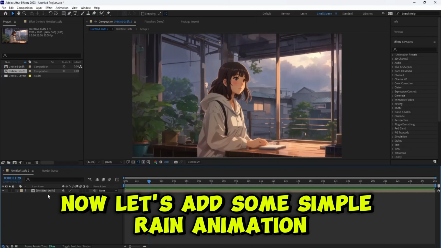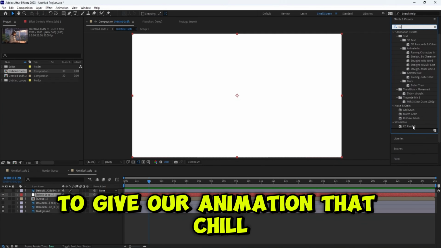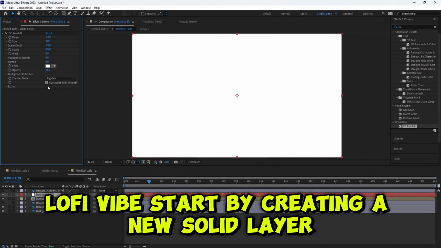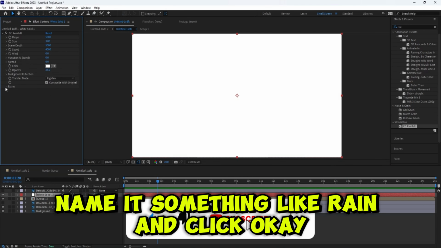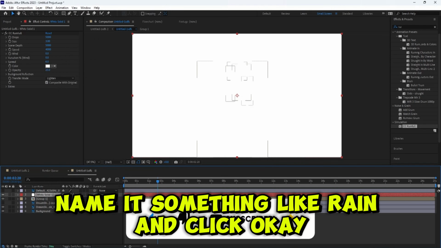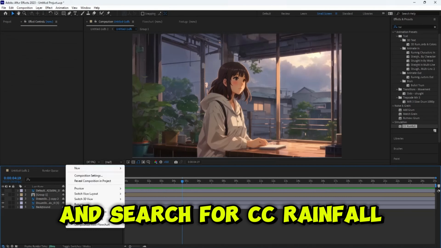Now let's add some simple rain animation. We're going to create a subtle rain effect to give our animation that chill, lo-fi vibe. Start by creating a new solid layer. Go to Layer, New, Solid. Name it something like Rain. And click OK. Next, go to the Effects and Presets panel and search for CC Rainfall.